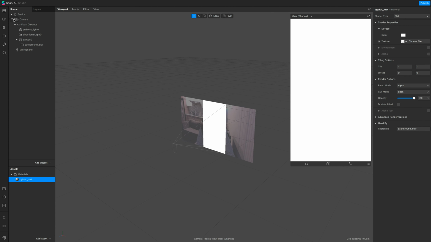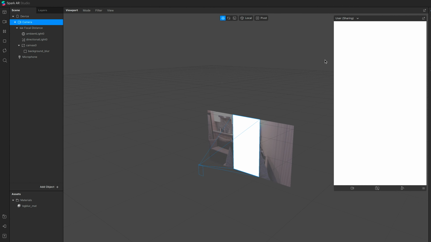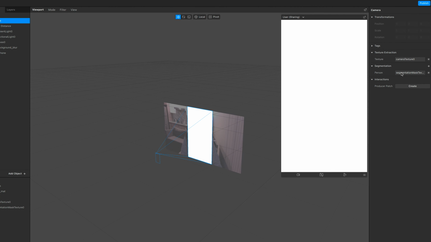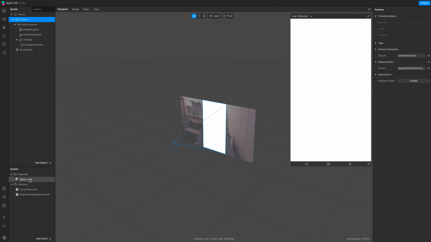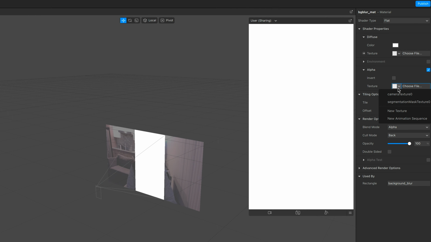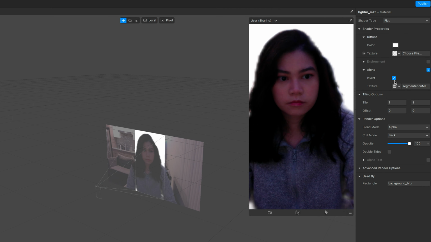We're going to need a camera and person segmentation texture, so on the camera panel, click on this plus for camera and segmentation for person. Going back to the material, assign the person segmentation as the alpha, and check this box to invert it.